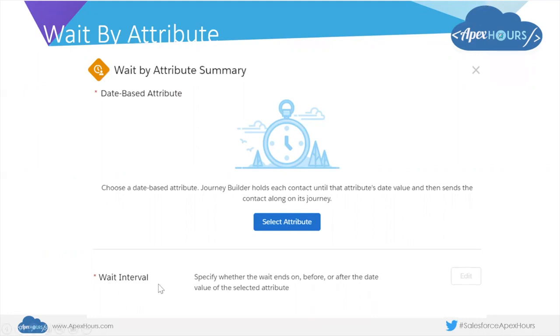And you can also select the wait interval. Whenever the date specified in the attribute is reached, you can also set whether it has to wait a certain period before that date is reached or after that date. Let's say you want to send an email 5 days before someone's birthday, then you can define it here.